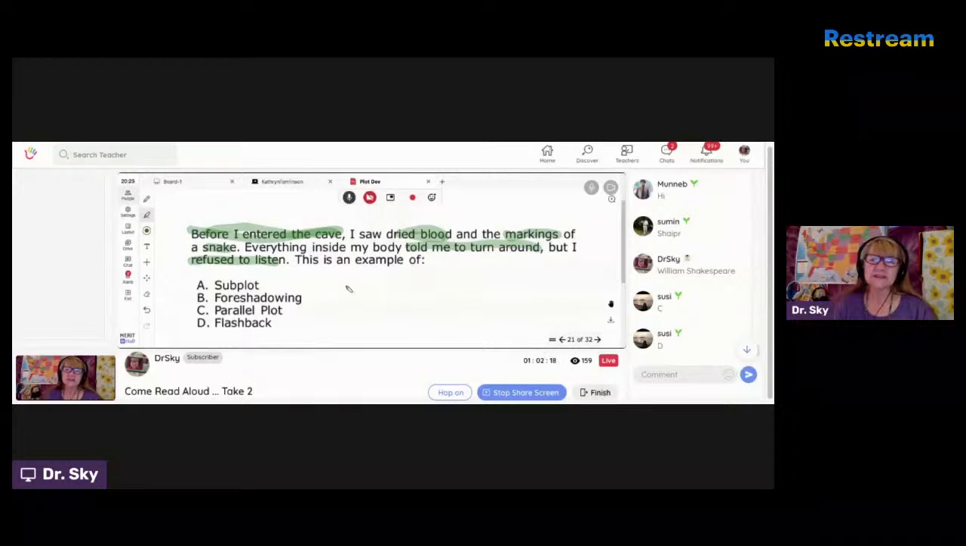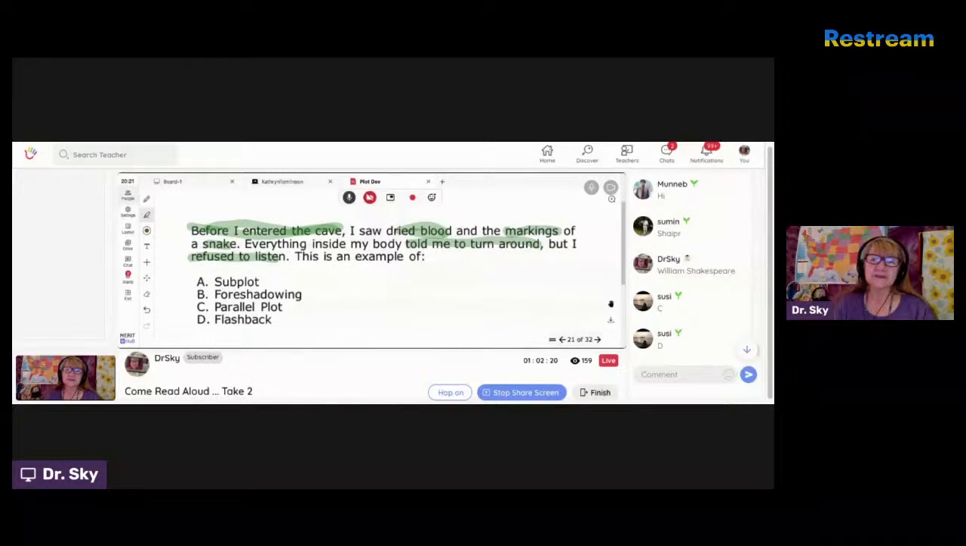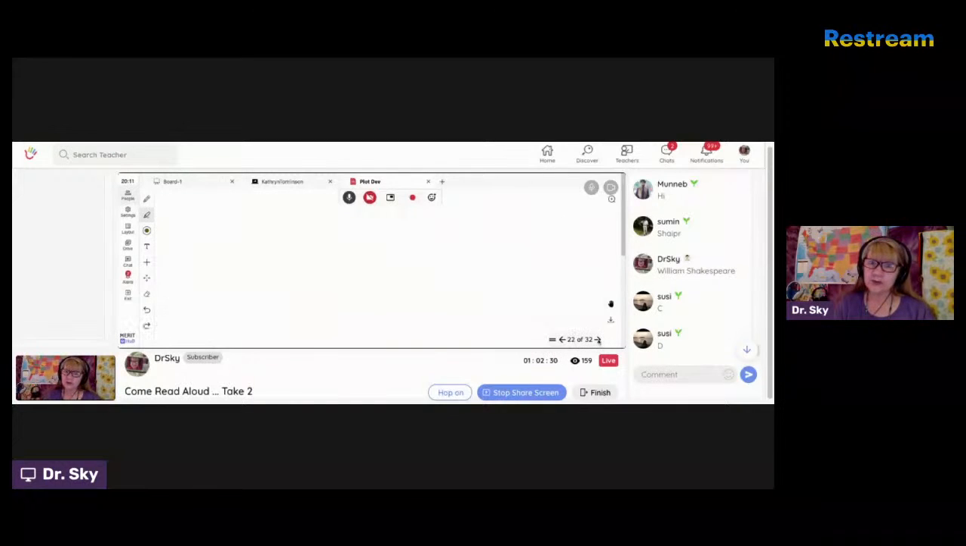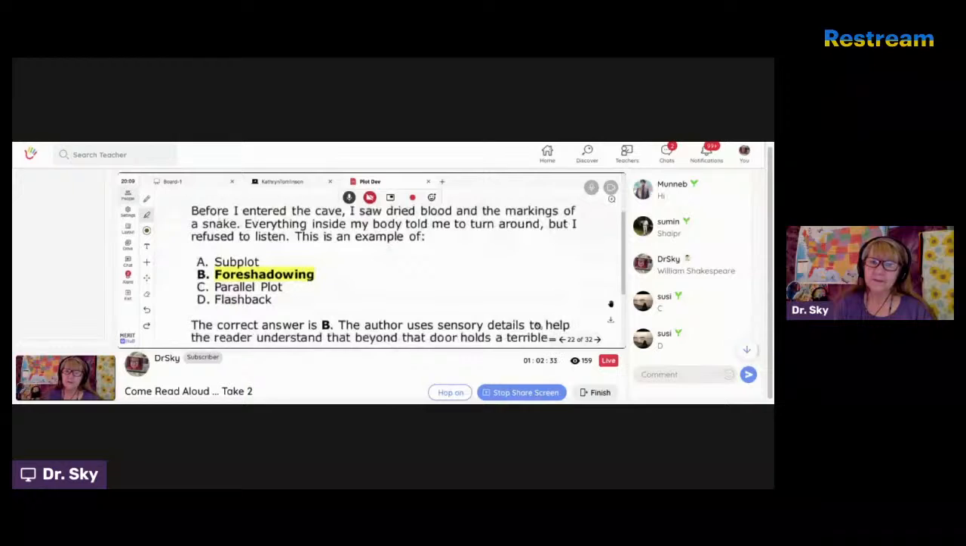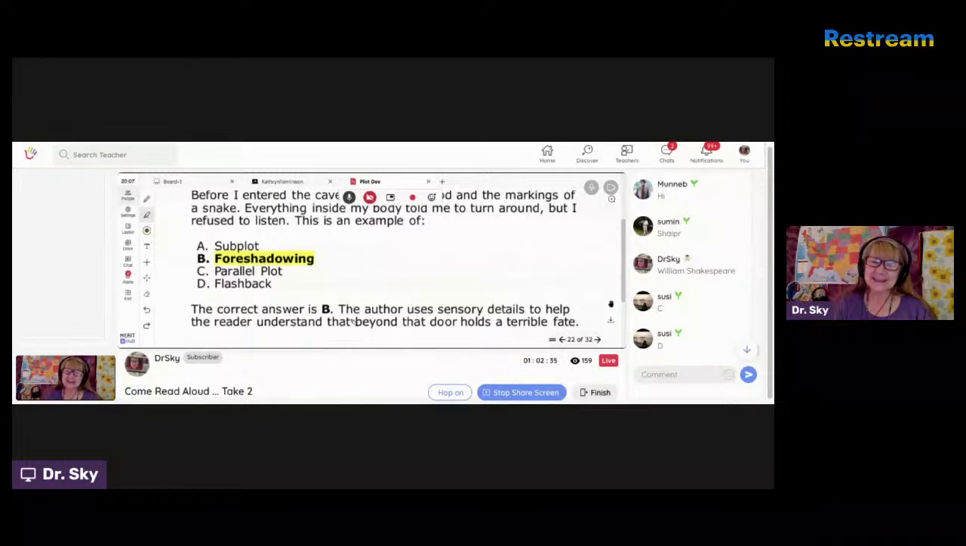So, what is this? Do you think there's a snake in there? What do you think? Is it foreshadowing? Because we don't know for sure. The correct answer is B. The author uses sensory details to help the reader understand that beyond the door holds a terrible fate.